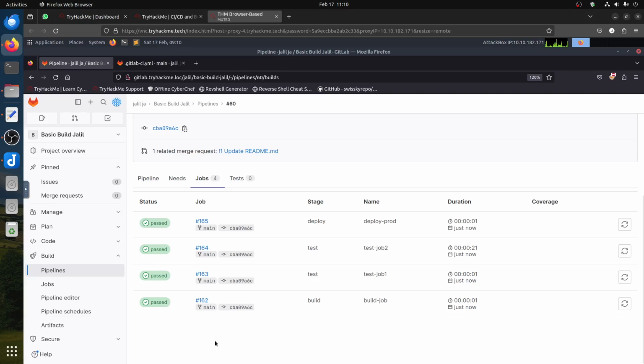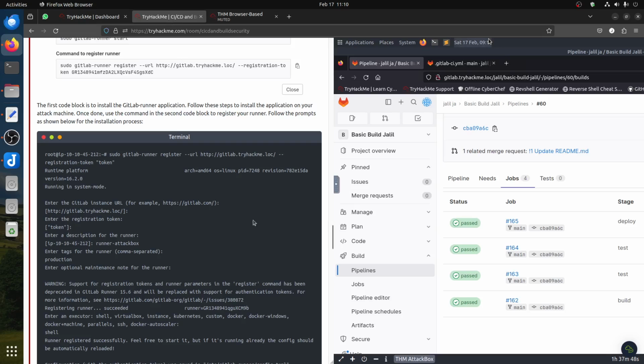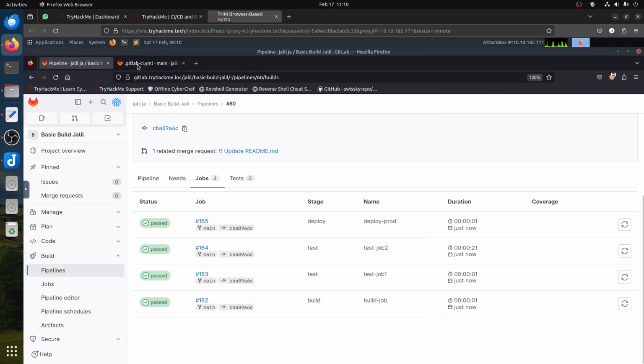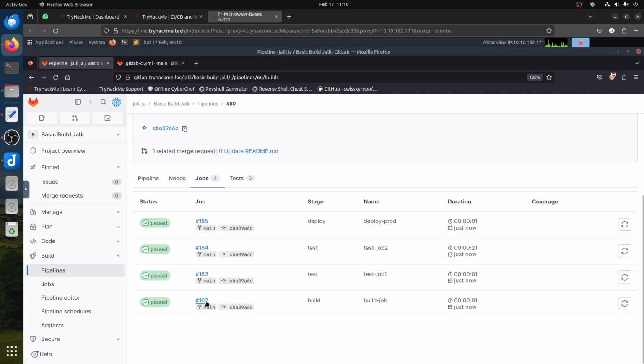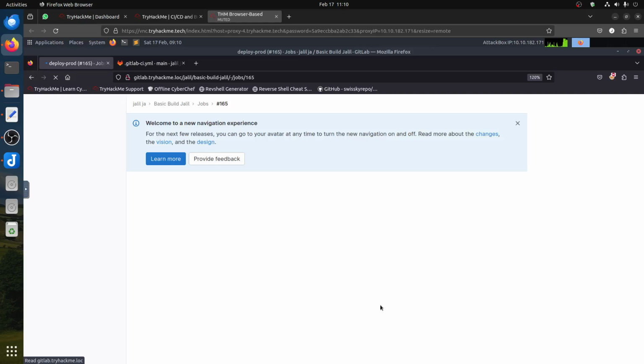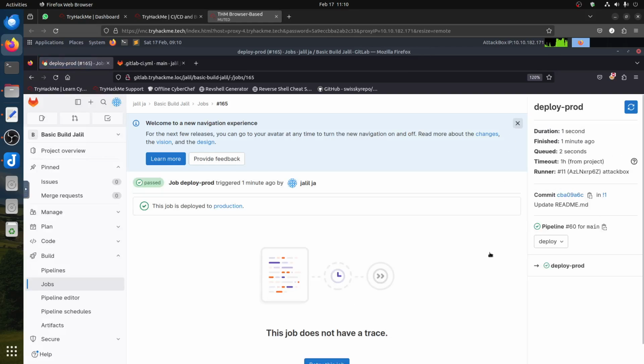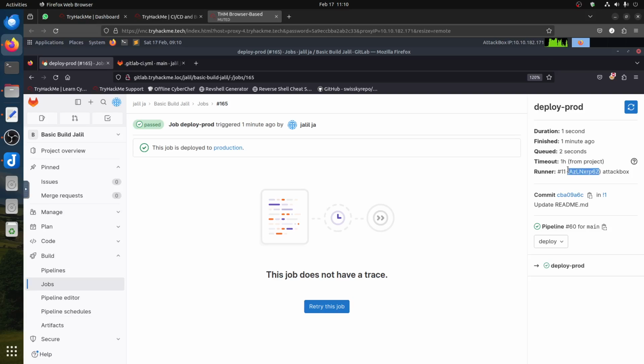I'm more interested to see the result of the one that does the PHP. Where is the last one? The last one. Let me get number 162, 60. So that's the last one, 65. Let me close this. You see, that's our runner, AZLNX.